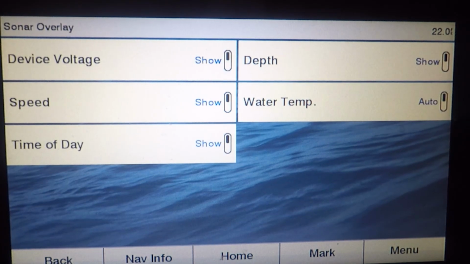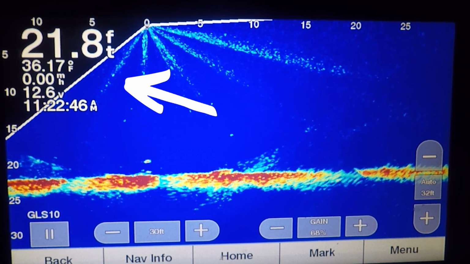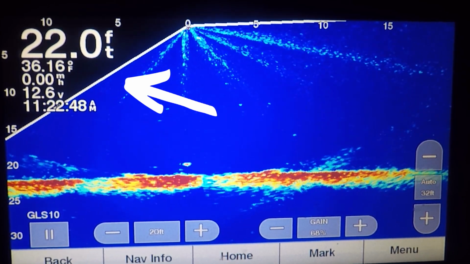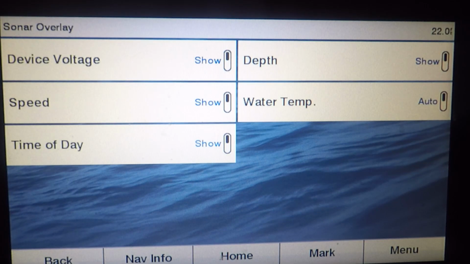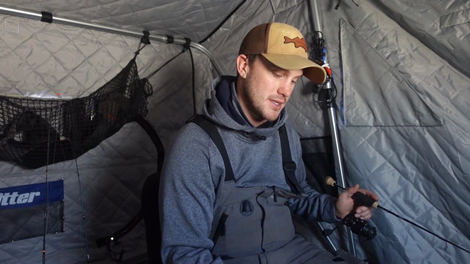Again, that overlay data, it can show you the voltage, the speed, time of day, that kind of stuff. Shows you a lot of different depths that you can have on water temp depth. I usually just keep that on. It clutters up the screen a little bit, but it's nice to have a lot of those. So there you have a lot of information on a lot of the different settings. If I didn't cover something that you would like to see covered, just put it in the comments and maybe I'll do another one sometime.